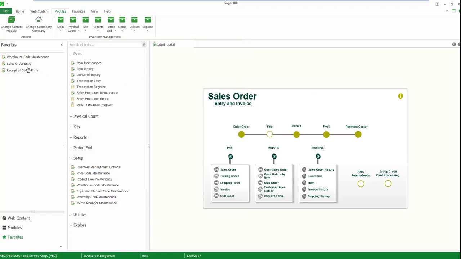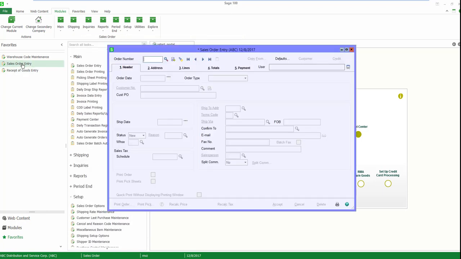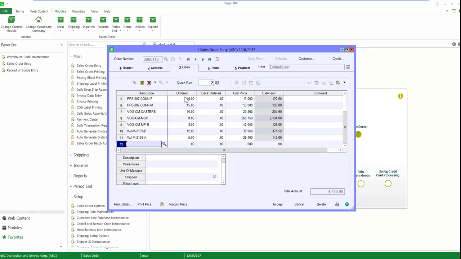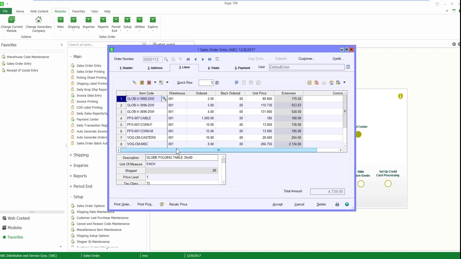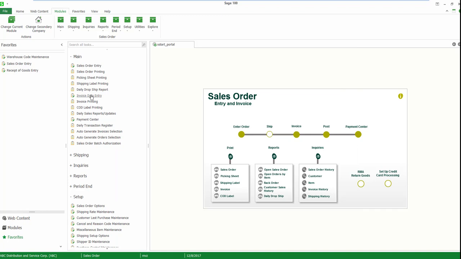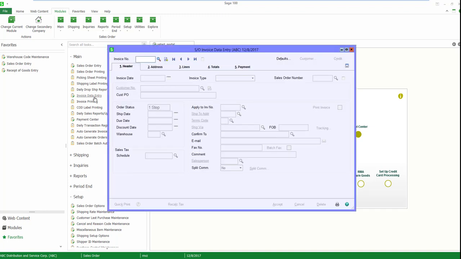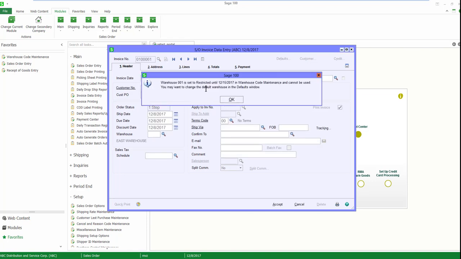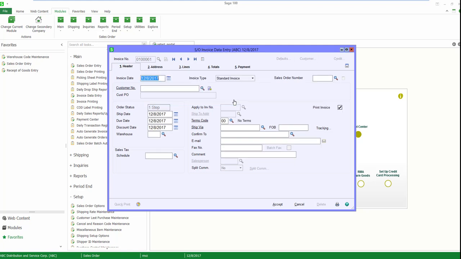And let's go over to a sales order and try to ship something on a sales order. I'm going to come over to sales order 112. If I come over to lines, we're going to see that all of my lines are in warehouse 001. So let's try to invoice this and see what happens. Launching my invoices, I'm going to select the next, and it's fussing at me. The first thing it's fussing at me about is the fact that my default here is set to warehouse 001. I'm going to be able to continue, but it certainly is a warning.